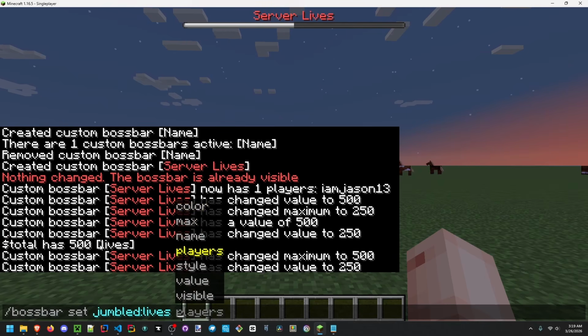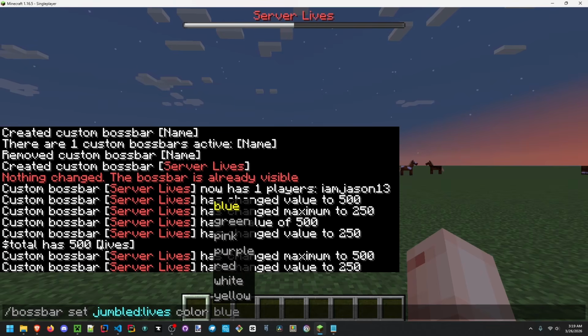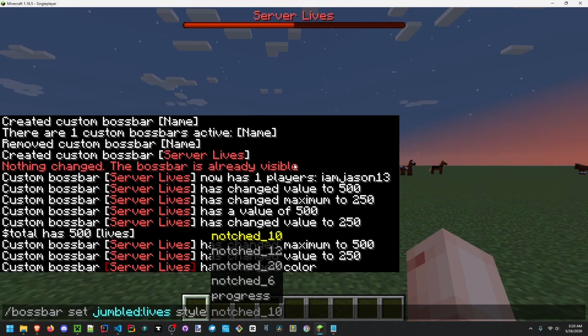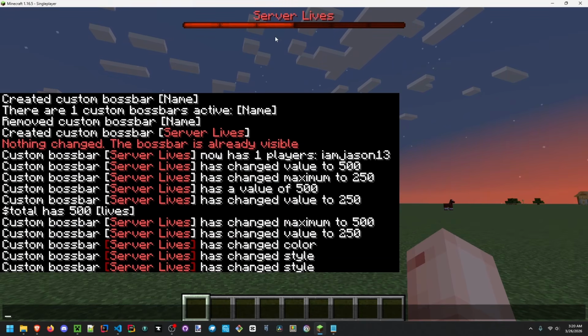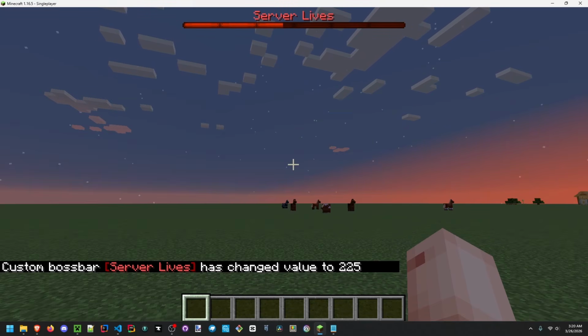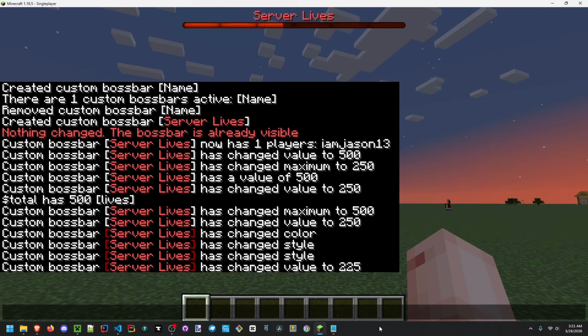Now let's go over color and style. Color is pretty self-evident, but we have a pretty limited range to choose from. So we can do red, and now the bossbar is red. Style is pretty cool. By default, we're using progress, so you see it's just a pretty standard bar. We can do one of these notched ones. The number at the end is how many segments there are. If I do 20, you see there's now 20 segments up there. Or we can do 6, and now there's 6 segments. One thing to note is that when it's updated, it won't match the notches, so you might want to stick to progress usually. It's just for visual style.